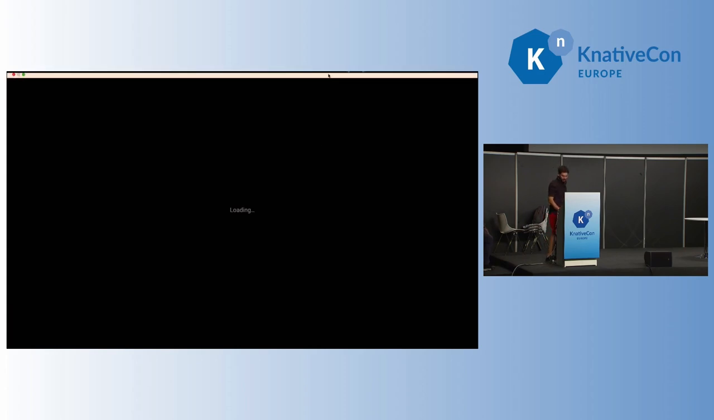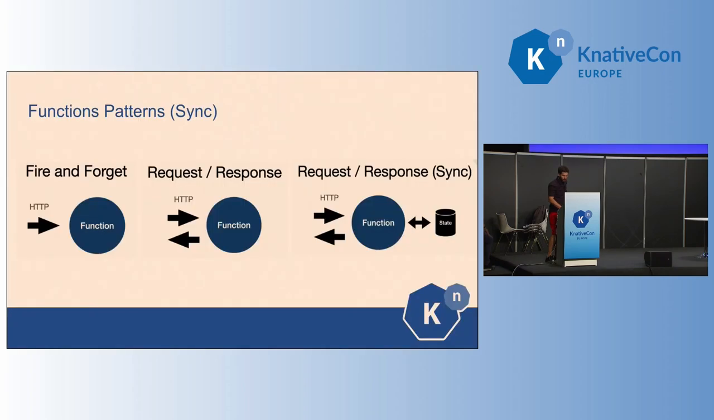Let's do that. I guess part of the presentation here is to show what the project can do. And building functions is a different programming model. That's why I wanted to quickly go over the interaction patterns here. I don't know if you can see my screen now.